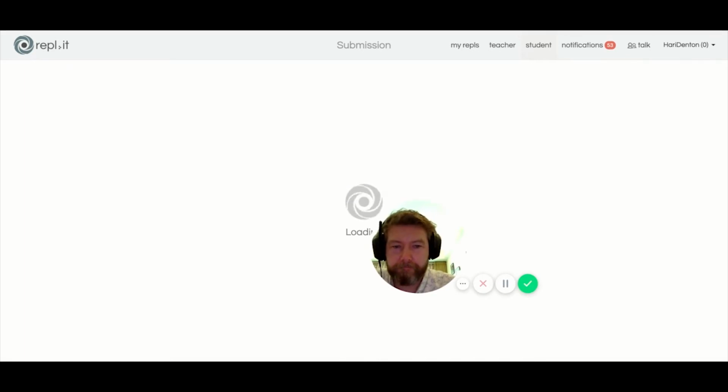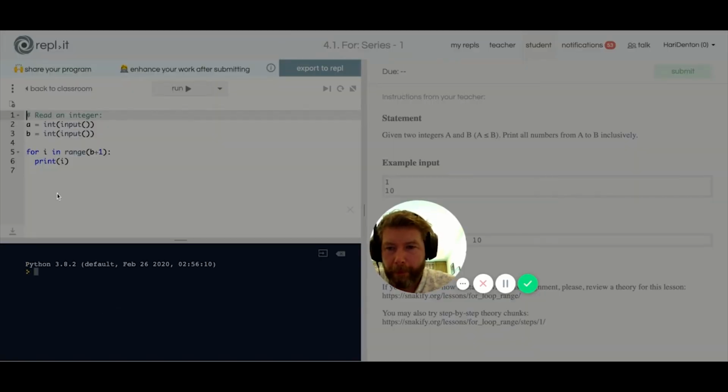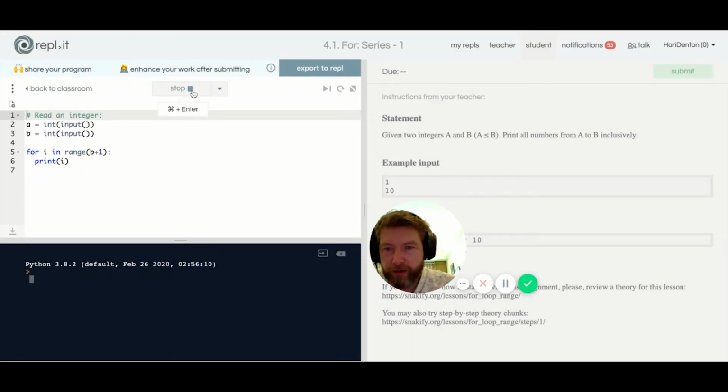Okay, so if I run this now and I type in 1 and 4, it loops from 0 all the way up to 4. So for this problem, we do actually have to put in A. If I put in A, comma, B plus 1, and I run that, then I can put in 1, I put in 4, and it goes 1, 2, 3, 4.